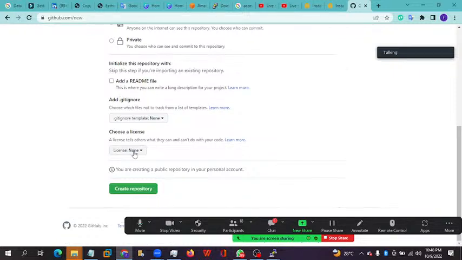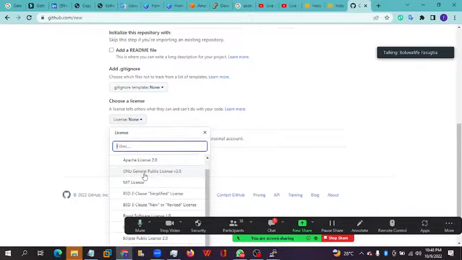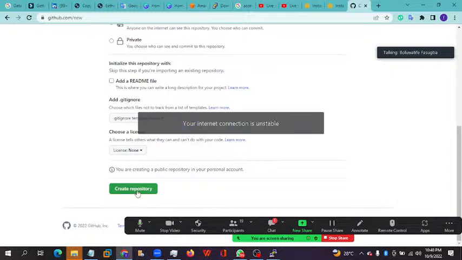Then you can choose which license, like the GNU license here. That's for your open source, so you can just leave that as none. Then create a repository. Let's click on create repository.